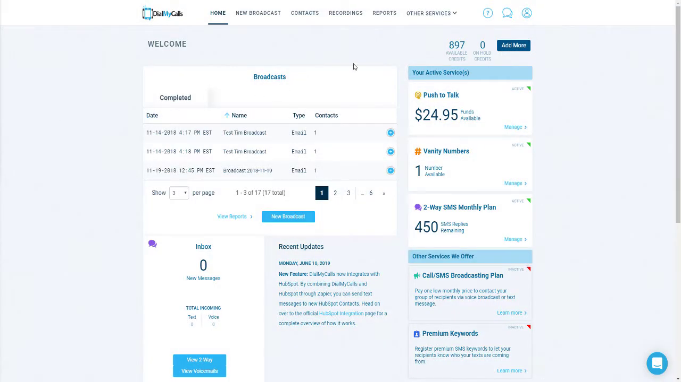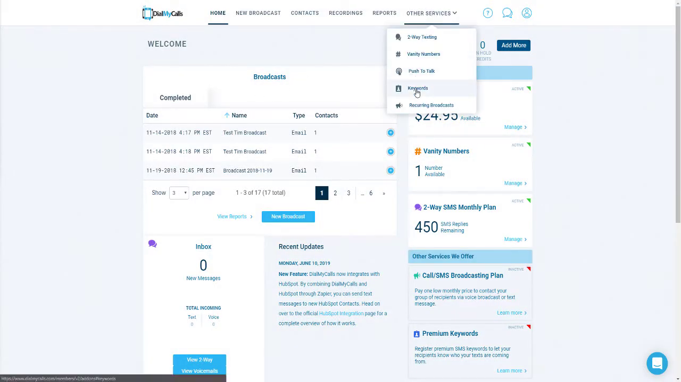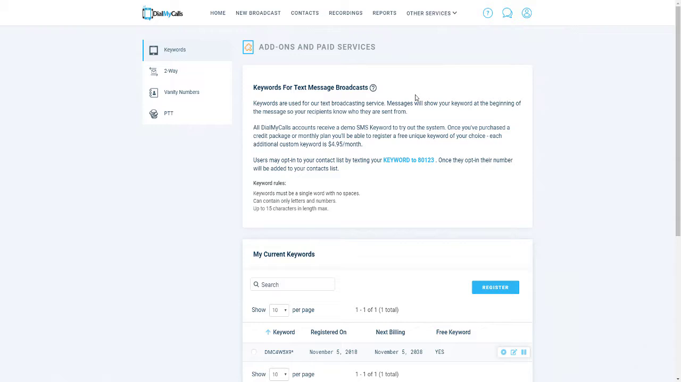To get started with adding an SMS keyword to your account, from your DialMyCalls dashboard, click Other Services and then click on Keywords from the drop-down menu. All DialMyCalls accounts will have access to a demo keyword to use with our text message broadcasting.